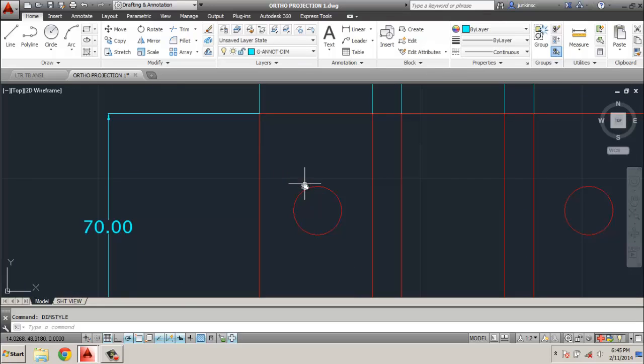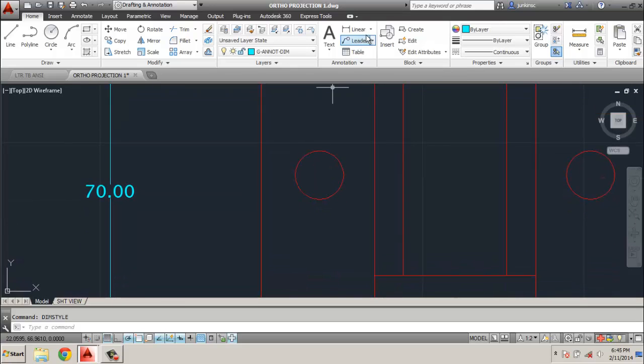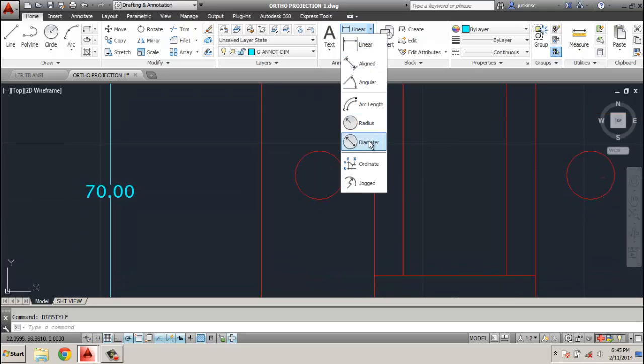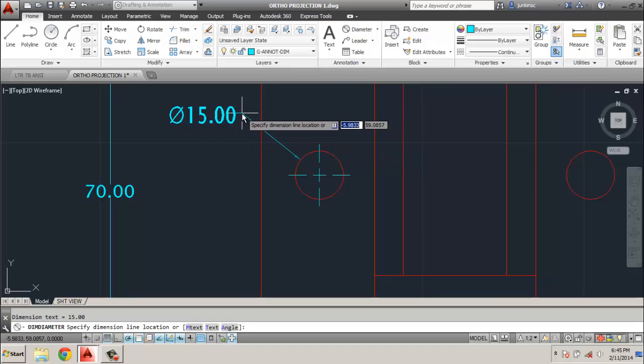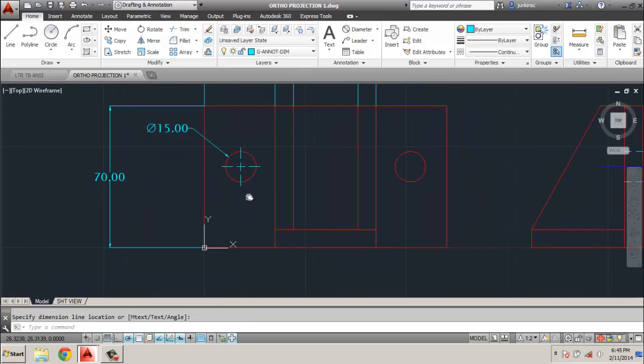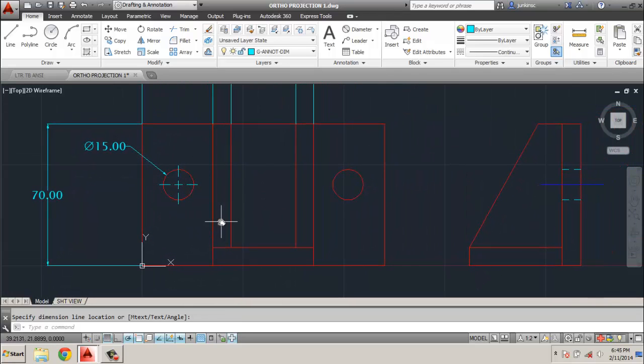So now we're going to dimension this circle here. We come up to the top, we're going to say diameter. We want to dimension the diameter because it is a full circle. Left click on the circle, bring this out to the outside, and just left click. You notice how it puts that center mark on here for you.